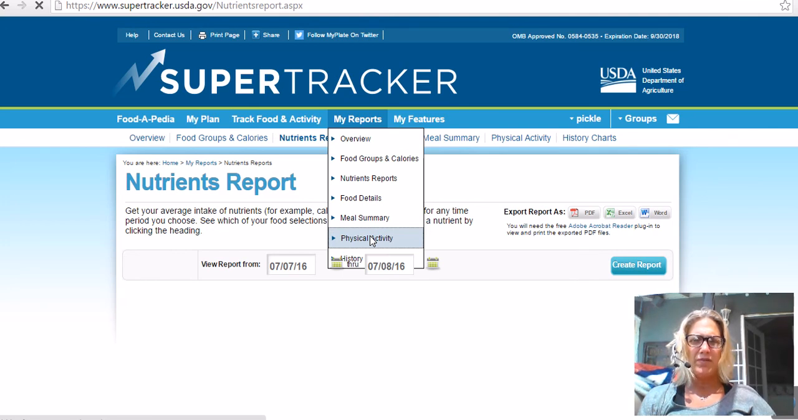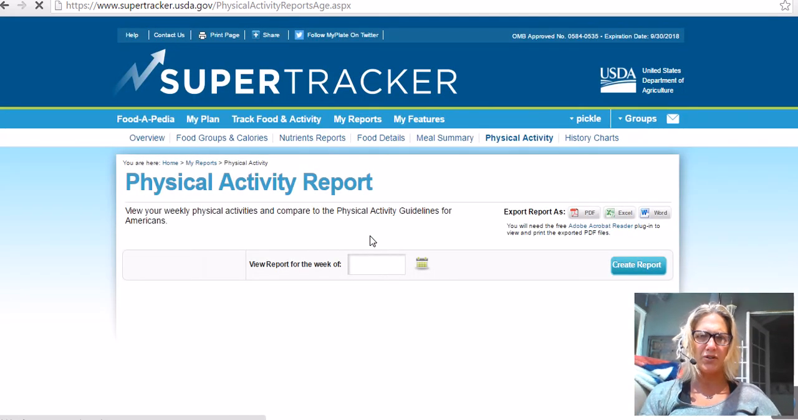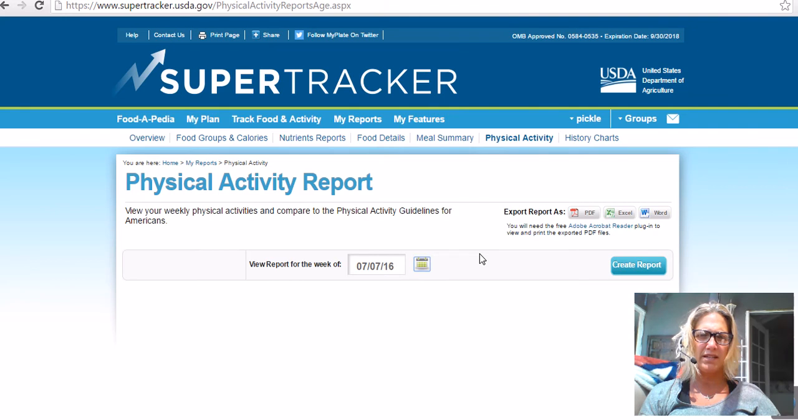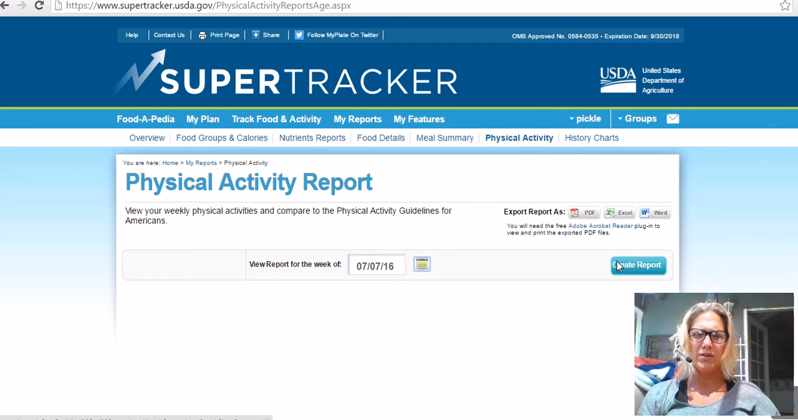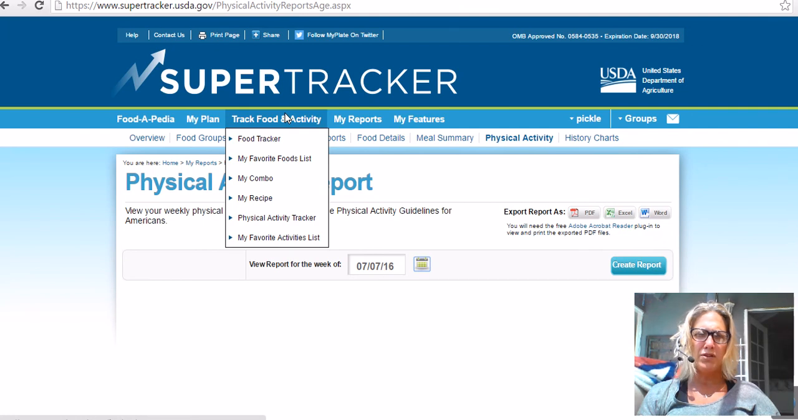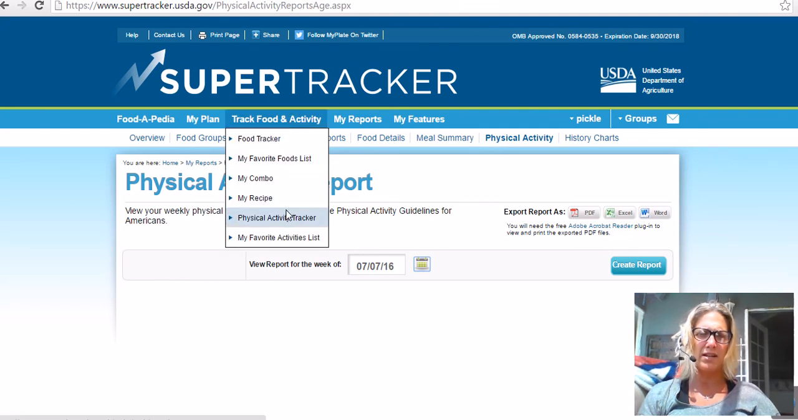Again, just to review, you do need to create an account. So first go to choosemyplate.gov, then go to the bottom of that page to SuperTracker, create a profile. Okay, so let's go back to this now. Let's just put in today's date and then create that report. All right, so create that profile, then start detailing for 2 days your food tracker. And then from there, you're also going to do your physical activity tracker that's under the same toolbar.